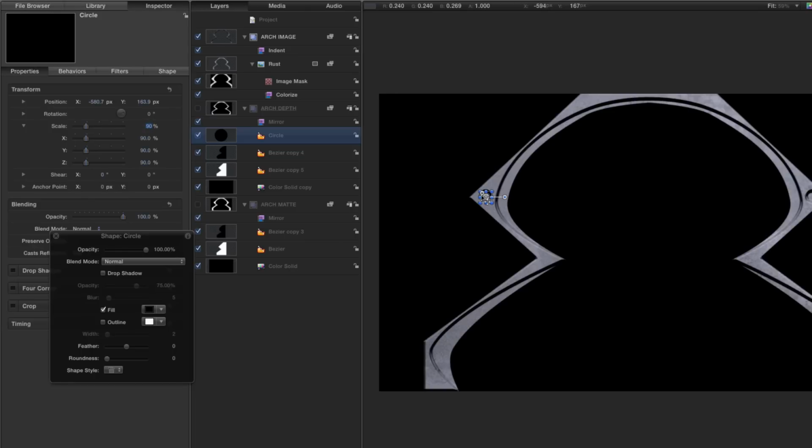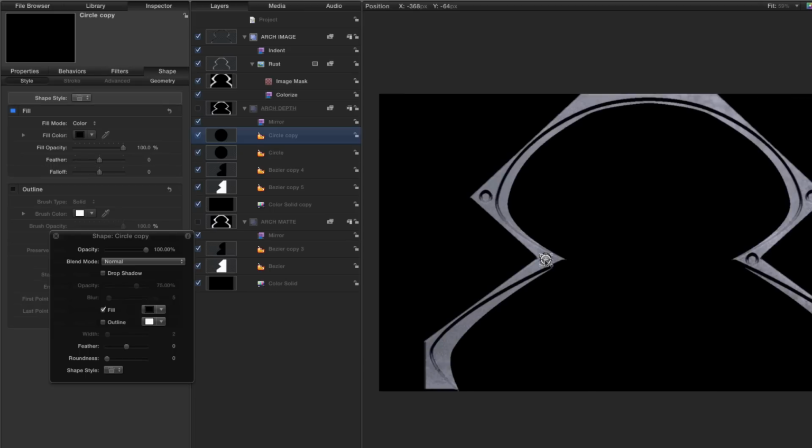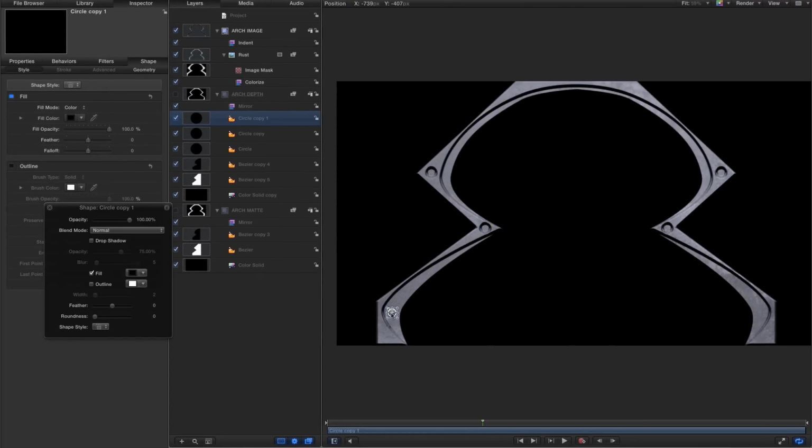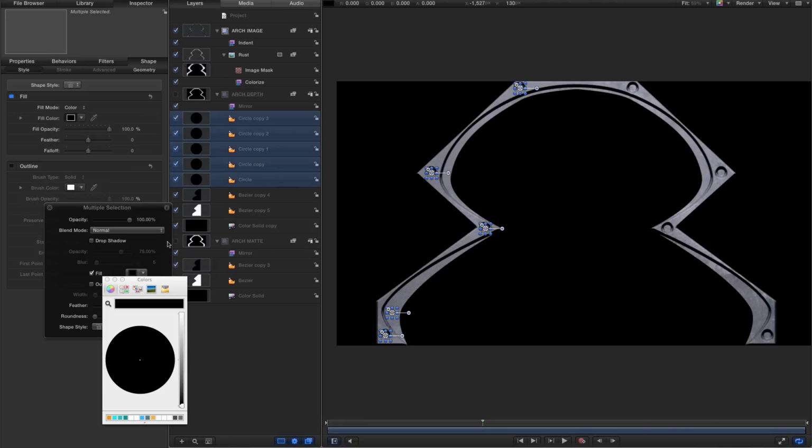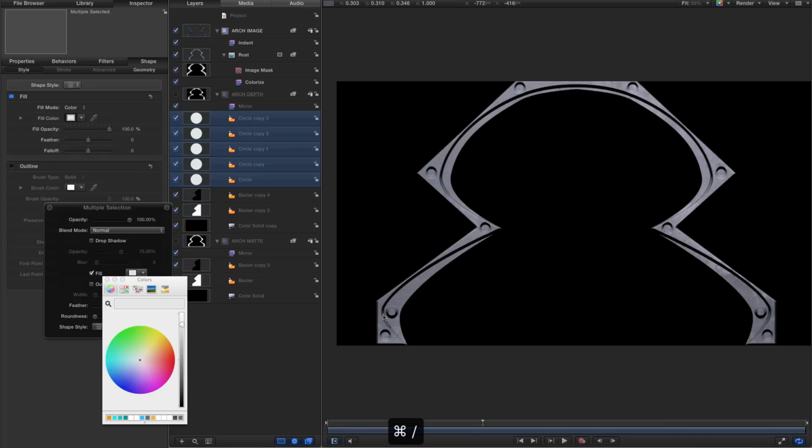Then I'm going to hold down the Alt key and I'm going to drag this circle down to here. So I've got a copy, drag another one down to here, and another one down to here. And finally I'm going to drag one up to there. Just want to select them all and actually make them very light grey, because you notice that this one here didn't actually pop out. Okay, so now I've got some indents.